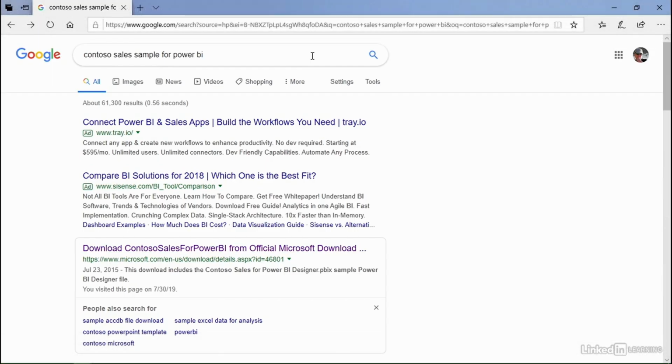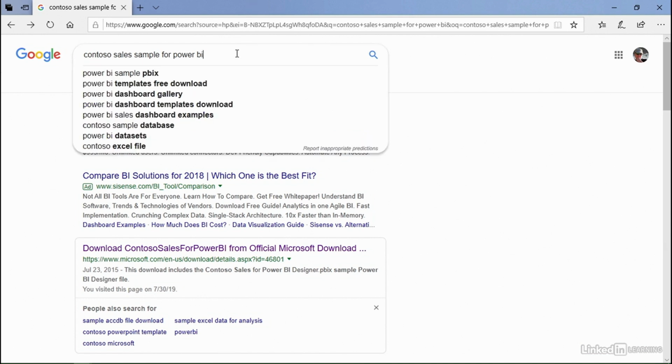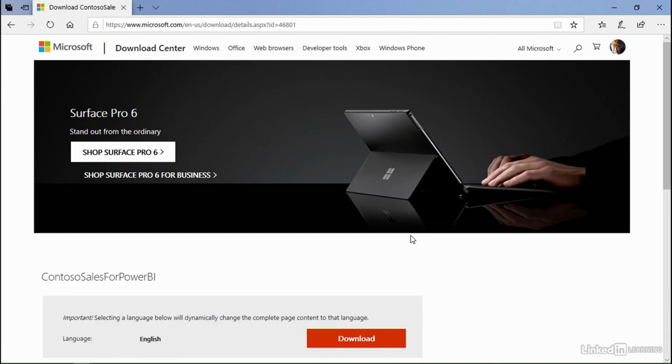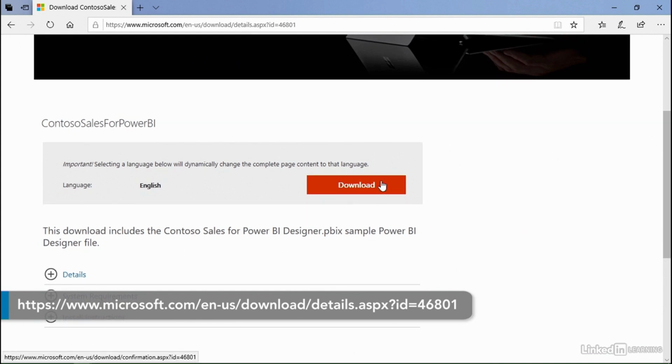The data set that I'm going to use was put together by Microsoft specifically as a demo for Power BI Desktop. It's called the Contoso Sales for Power BI, or Contoso Sales Sample. And simply go to your favorite browser and search for it. And once you get past the ads, if you enter Contoso Sales Sample for Power BI, it will be the first non-sponsored item in your search results. Click the link to go to the Microsoft Download Center. There's one button, download. You don't get to select another language.